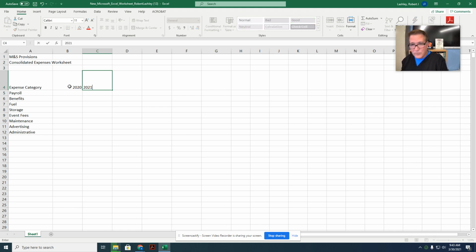I hit Control Enter by accident. 2021, Alt Enter, and then projected, and then Alt Enter again, and then percent change. Percent change.